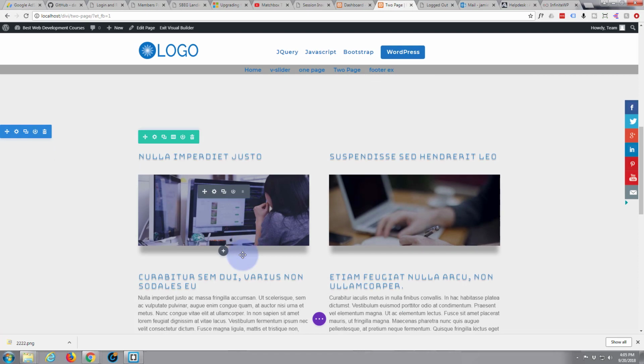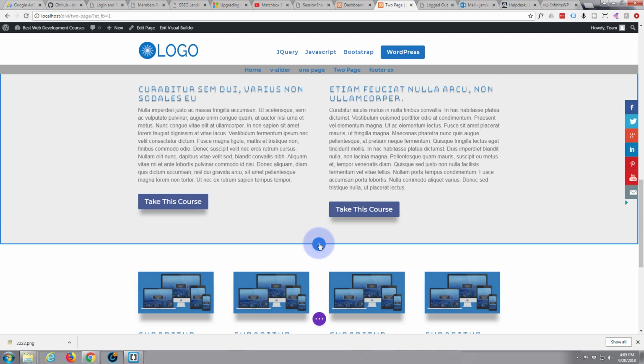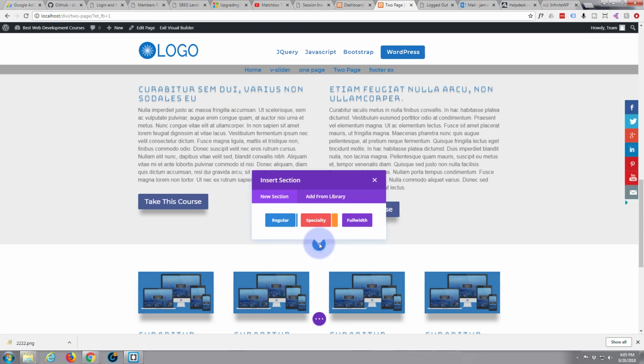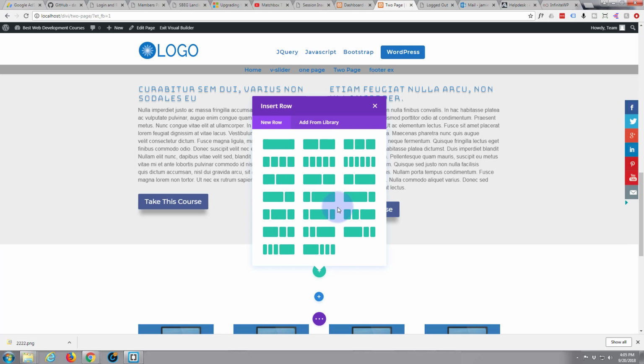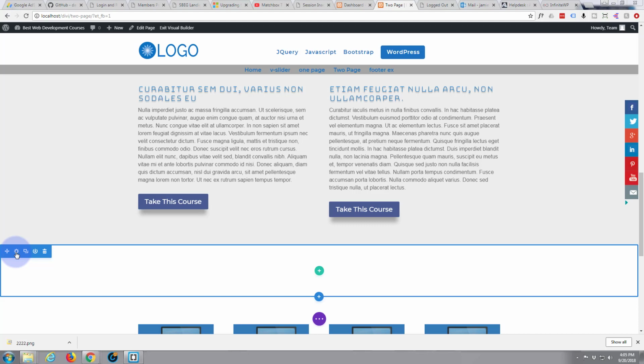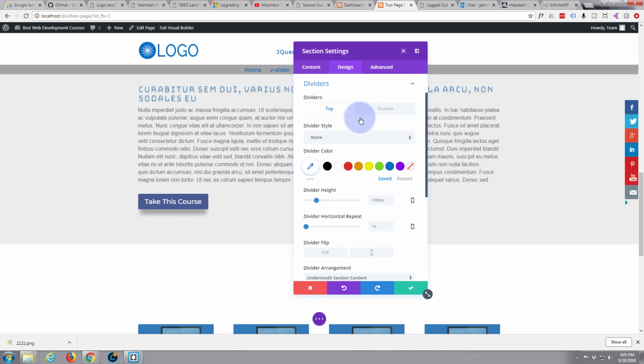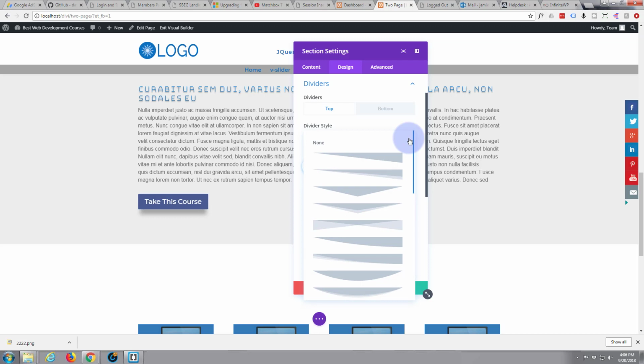Let's now go down below and do a similar thing between the grey and the white section. Add another little section there, regular section. Again, we don't want to put any rows in there, no need. And once we've got our section in place, just want to go to the cog again, up to the design tab, to find us another appropriate divider. This time we're going to put it on the top instead of the bottom, so it's at the top of this section, so it attaches to the bottom of the grey section.